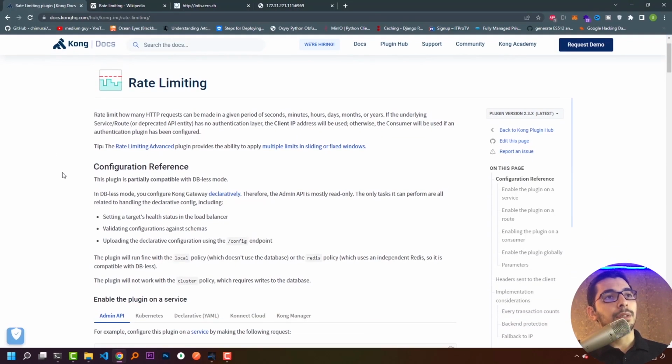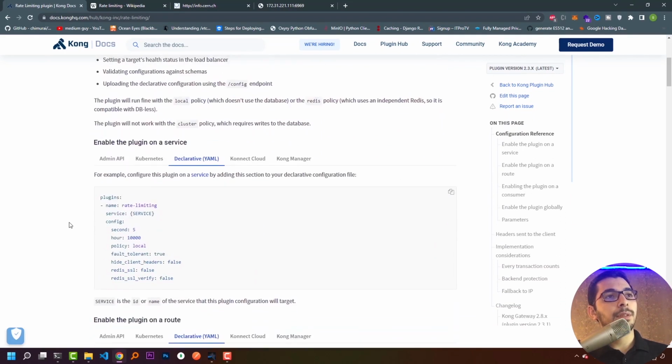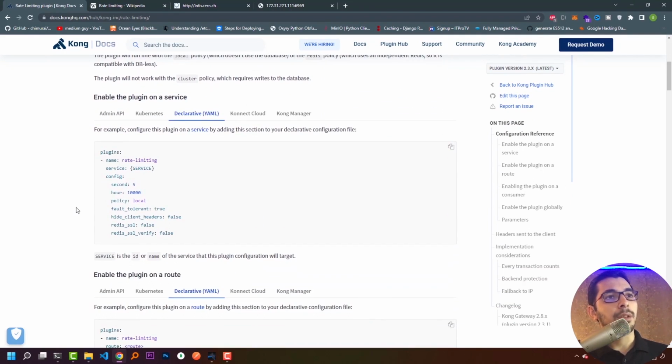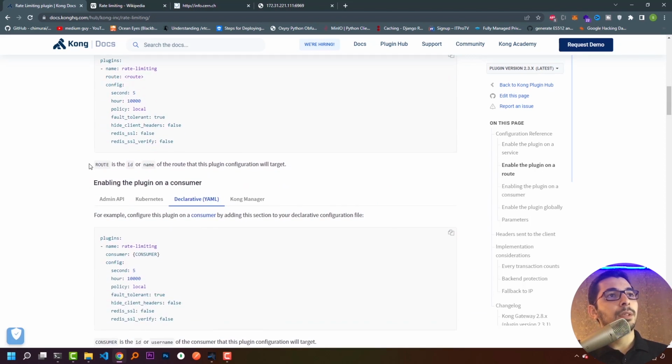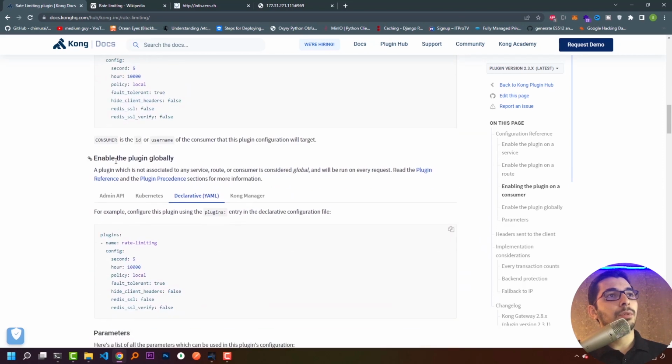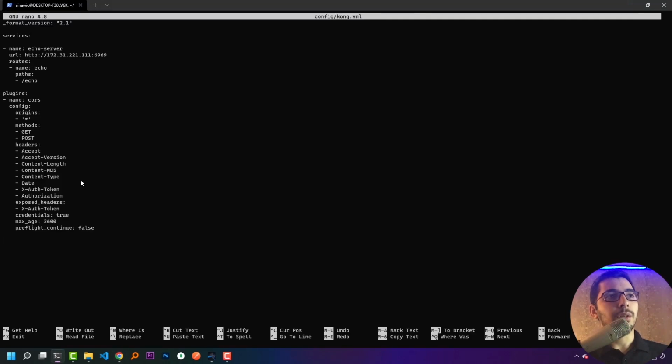So I'll go back to the official documentation. I'll scroll down and switch to the declarative tab, and in here we have a simple configuration to enable the plugin on a service. So that's not what I want. I want to enable the plugin globally. So I'll scroll down and I reach the place where I have the simplest configuration for enabling the rate limiting plugin.